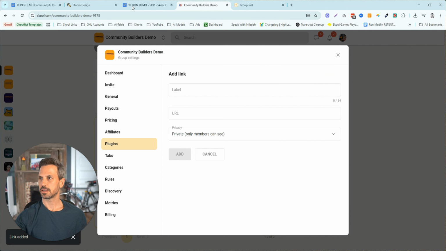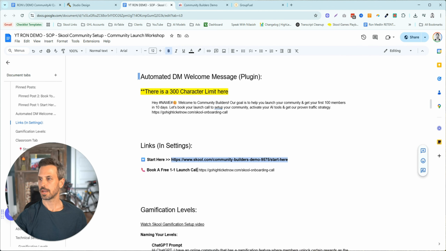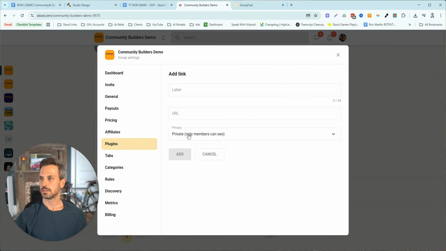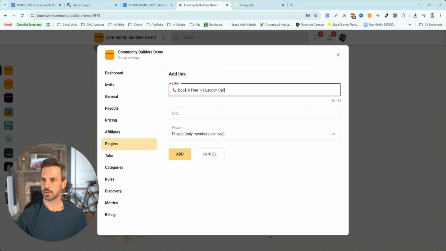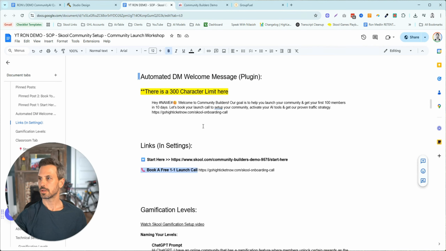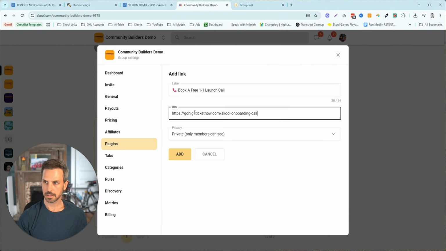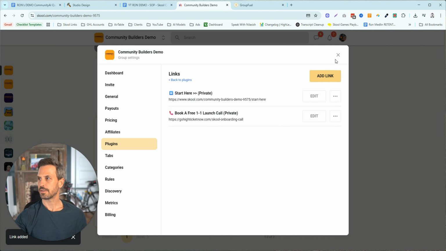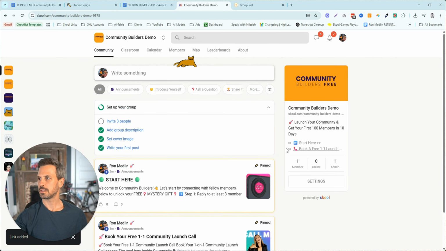And then we'll add our next link, which is the book a call link. So we're going to grab the copy here. We're going to paste that in as the label. And then we'll go and we'll grab the link, copy that, paste that in, hit add. And then if I close out of this, you'll see that these links show up in the sidebar here. So that is where the links from that plugin are placed.